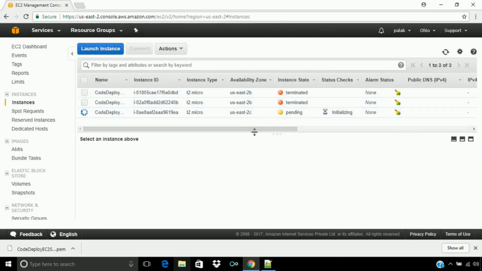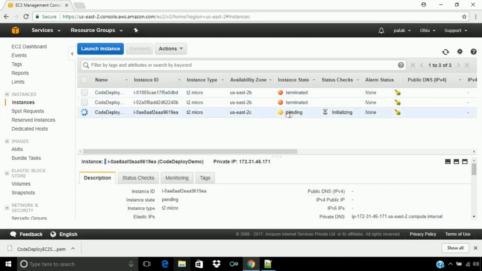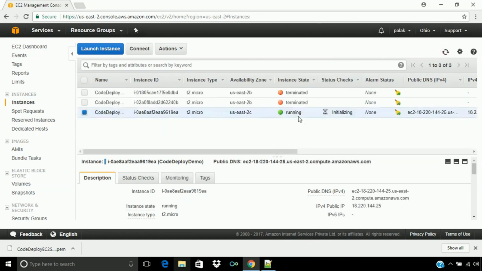Here we can see the state. I have two instances in the terminated state. So if the instance is terminated, that means it has gone. Nothing will be saved. Right now let's wait for this instance to be up, and let's wait for this instance to pass all the status checks. It will take some time, and once all the status checks have passed, we will move ahead. Now we can see all the status checks have passed.